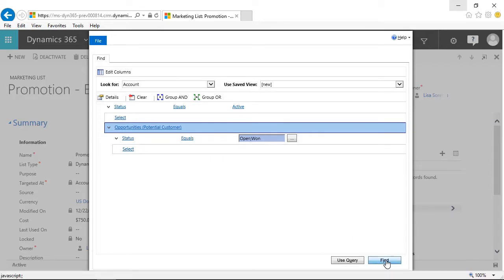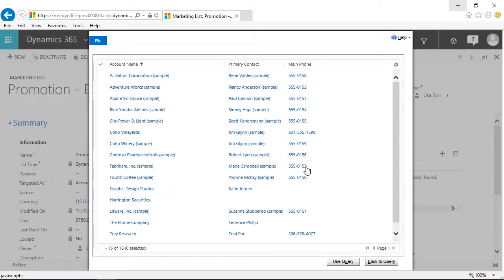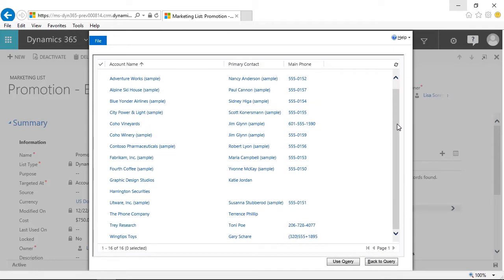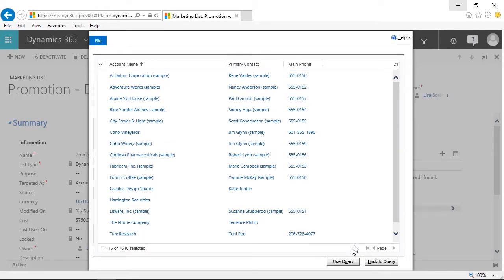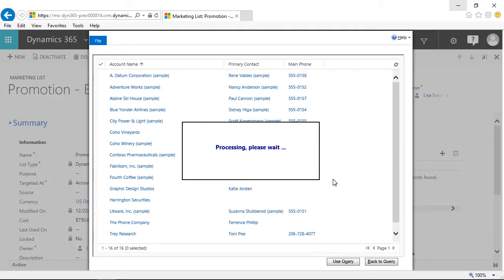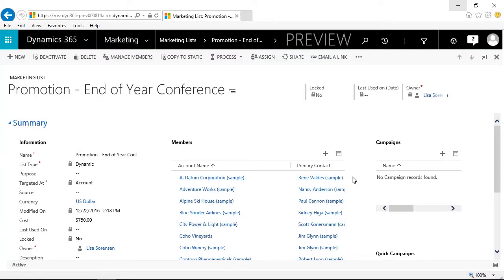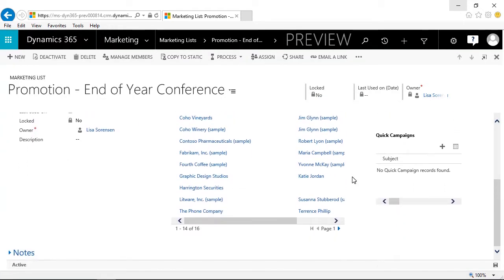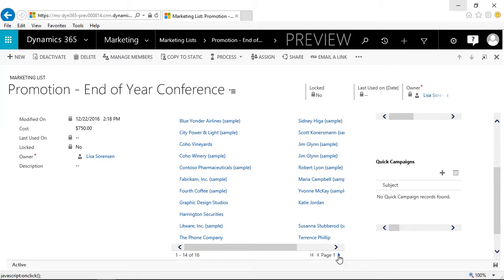So you'll see I can click on Find to see the results that we're going to get, and you'll see I've got 16 records here. So I can click on Use Query, and as soon as I come in, I can now have all 16, and if we scroll through, I can see all 16 of those members.